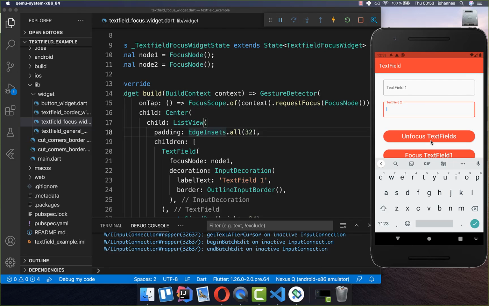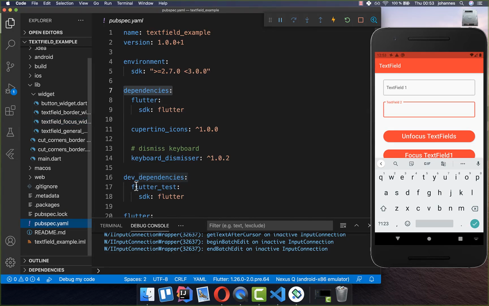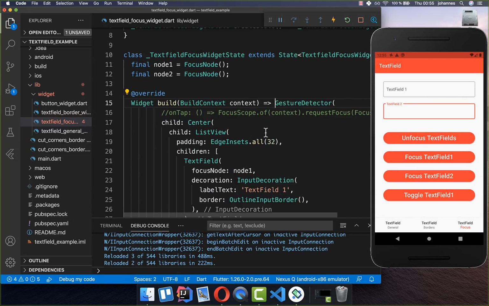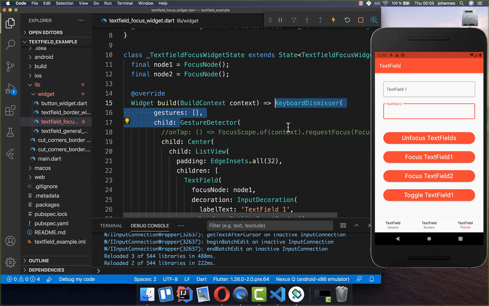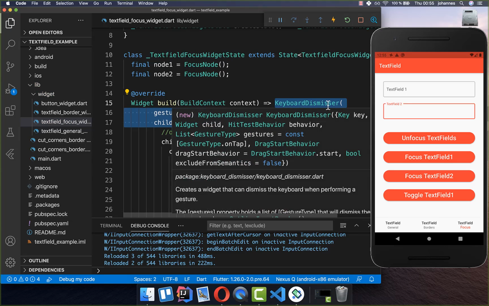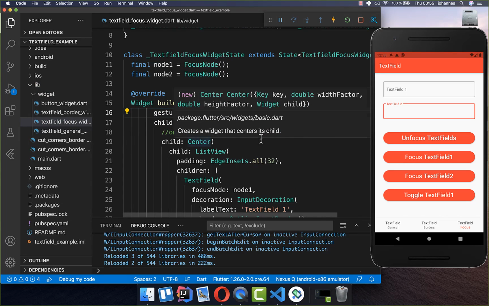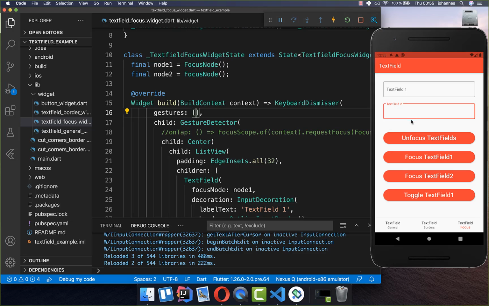Sometimes you also want to lose the focus of your text field if you scroll up or down, and this is what you can achieve with a plugin, and therefore you need to add this keyboard dismisser plugin under your dependencies within your pubspec YAML file. Therefore I simply deactivate right now this gesture detector and we want to add the functionality of this plugin. And this plugin works similar to our gesture detector, so we simply wrap our keyboard dismisser inside, which comes from this plugin. And here you can then set these gestures on which we want to unfocus our keyboard or our focus of our text field.